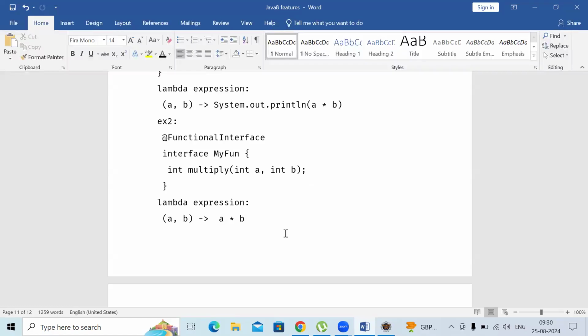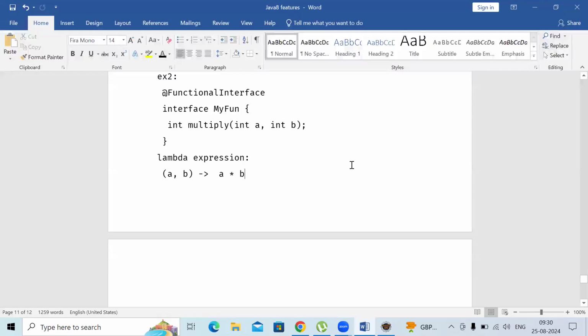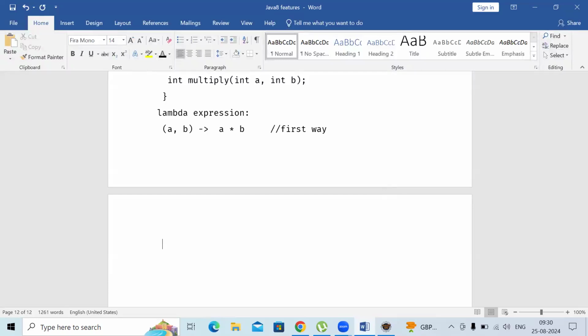I can also write it in another way. Let me tell you now. This is the first way. Suppose I need to initialize the value, and this result is initialized to C. Observe here: A comma B, arrow token, start the curly brace, int C is equal to A into B, return C. This is correct.